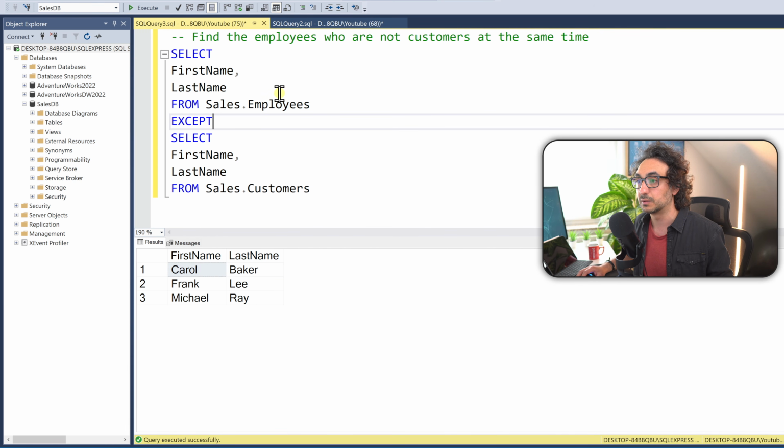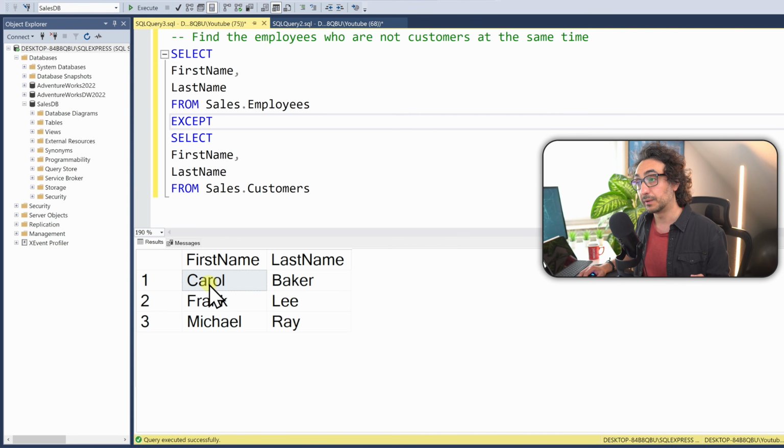Let's go and execute it. And now in the output, we see 3 employees who are not customers at the same time. So we have Carol, Frank, and Michael. But as we know, we have 5 employees, including Kevin and Mary. They are not here in the result because they are customers as well.